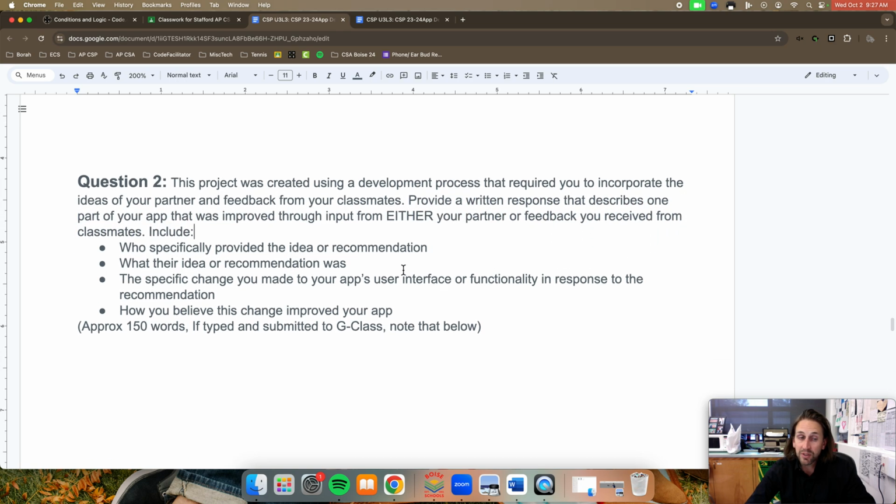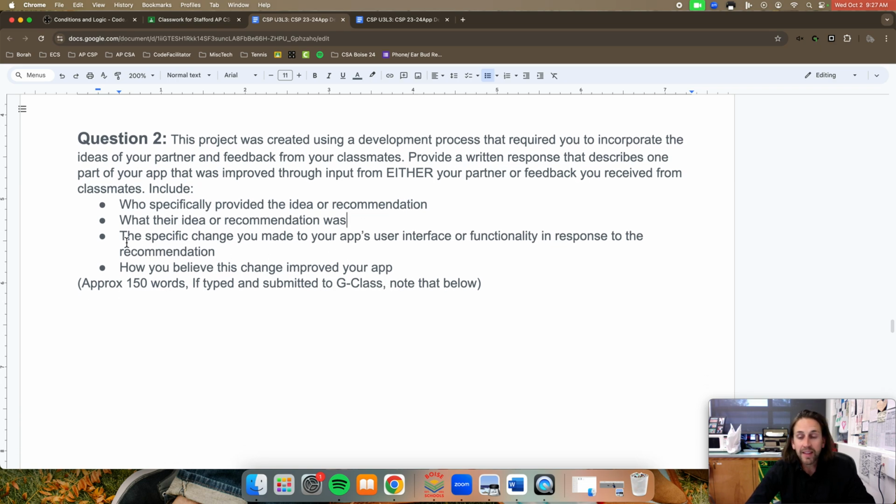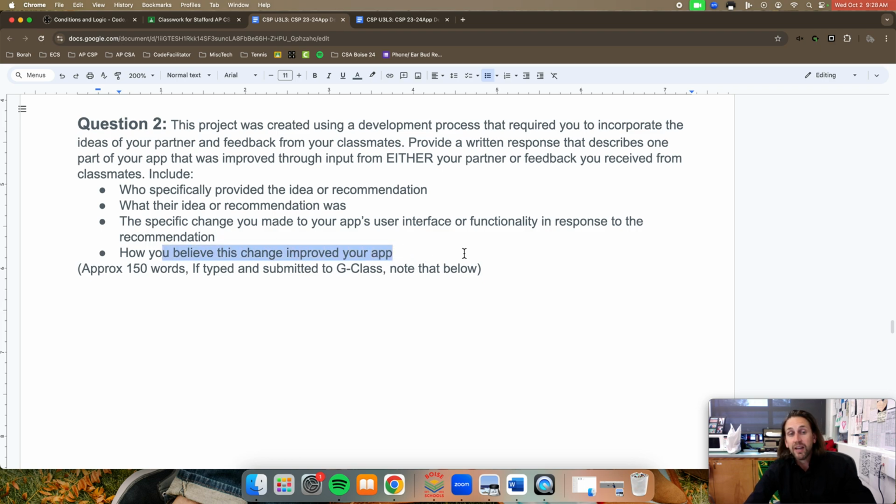So things that I want you to include is who specifically provided the idea or the recommendation, and what their idea or recommendation was. So who provided it, what was it, and then how specifically did you change your app? Did you change a color? Did you change the size? Did you move something around? Okay, so the specific change you made to your app's user interface or the functionality in response to the recommendation, and then how you think that this change improved your app. Okay.